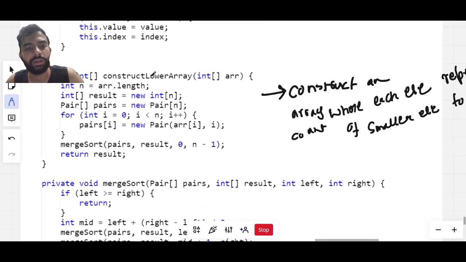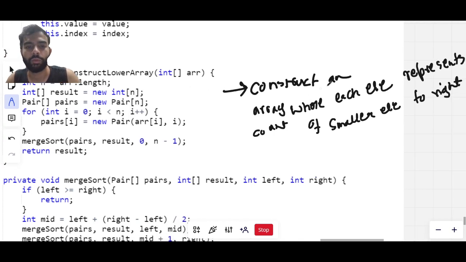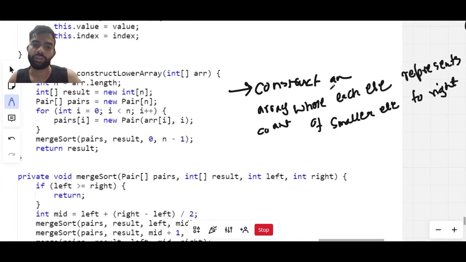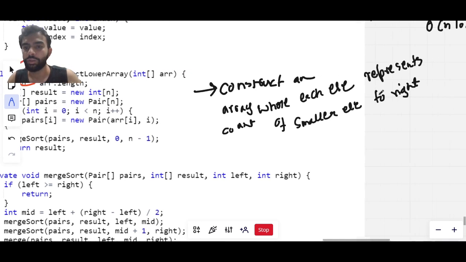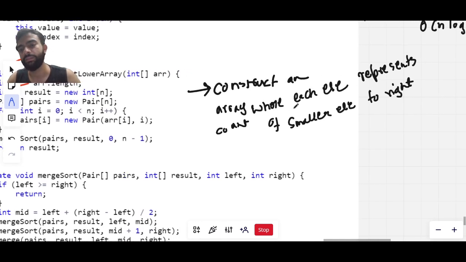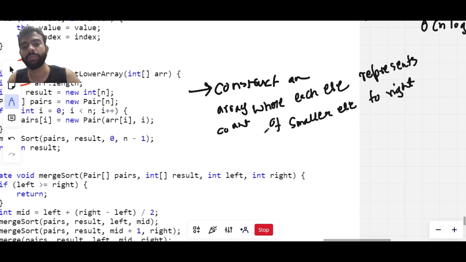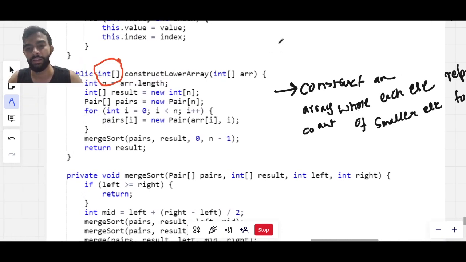Okay, now we are going to construct a lower array. So what is constructing a lower array? You can see this function is returning an integer array. It is nothing but we are constructing an array where each element represents the count of the smaller elements to the right. So this array is going to store the count of the elements.